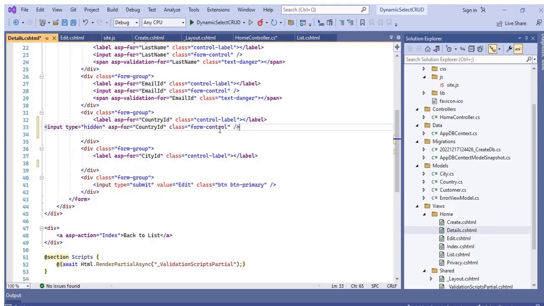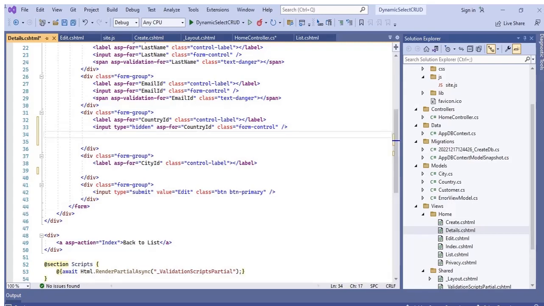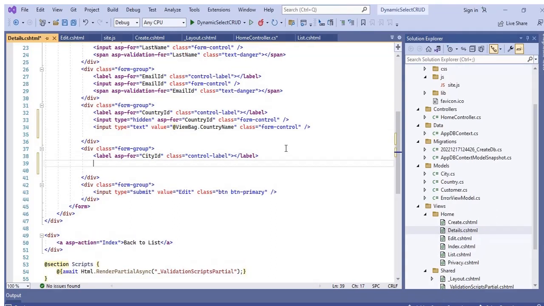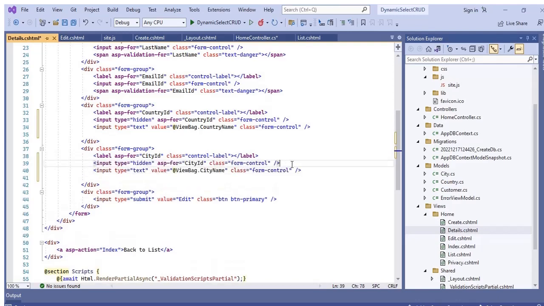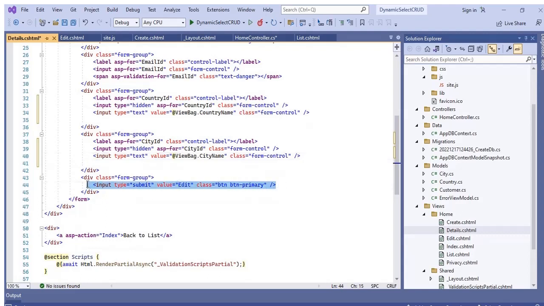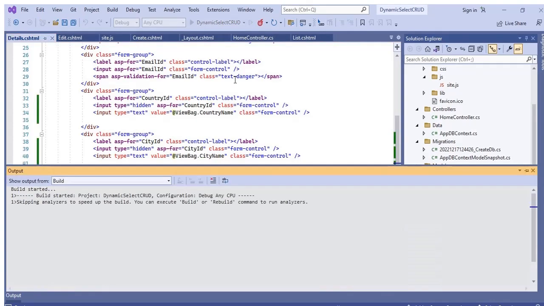Then add a hidden input element for country ID and set the tag helper asp-for equal to CountryID. And then add an input element of type text and set the value to ViewBag.CountryName. And add the style class attribute form-control. Then do the same steps for the city control also. After that, delete the submit button, because the details form must not post the data. Okay, we are done. Let's build and run the application.